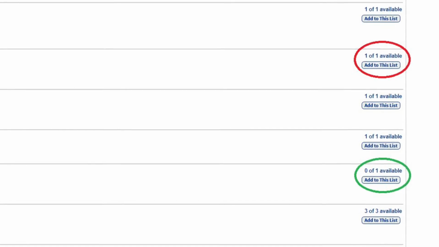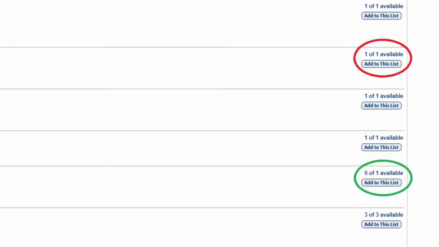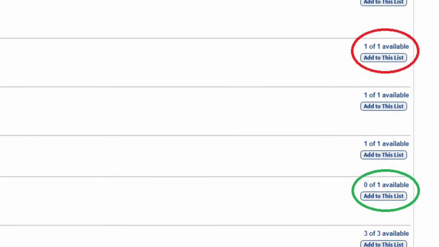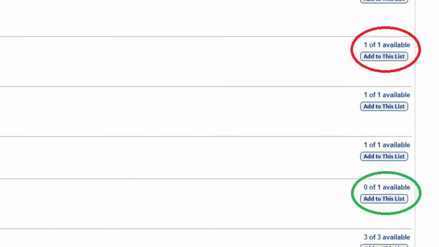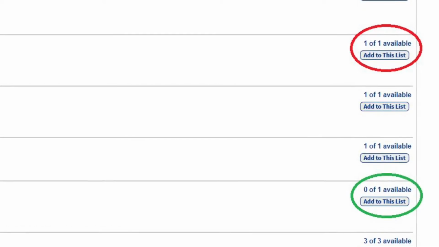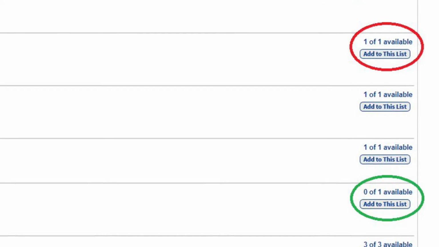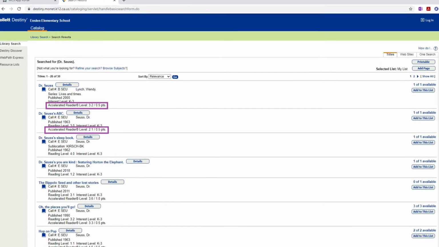Do you see where I circled green? It says 0 of 1 available. This means we have 1 in the library, but it may be lost, checked out, or misplaced. So it shows 0 of 1 available.